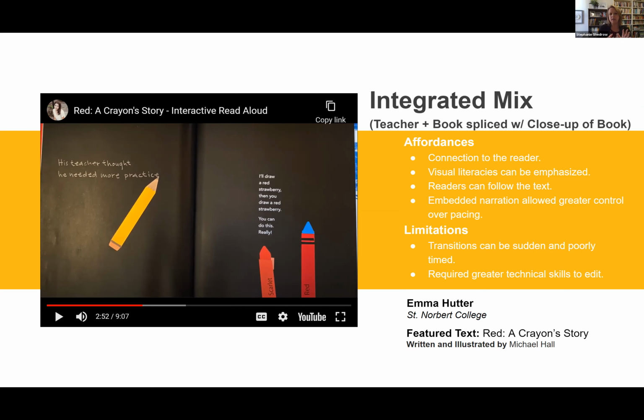You can also follow the text. Now, in this situation, the way she had the camera going, students might not have been able to completely follow, but there was more of an opportunity to follow than when she was just holding the book itself up. And then she, of course, had greater control over the narration and the time and that sort of thing. Emma flipped the pages herself.